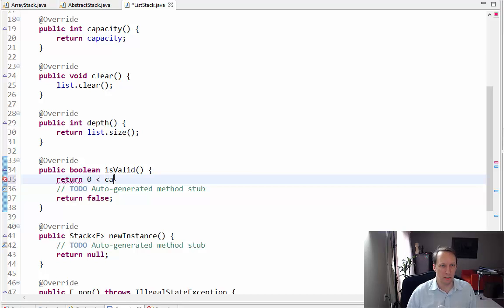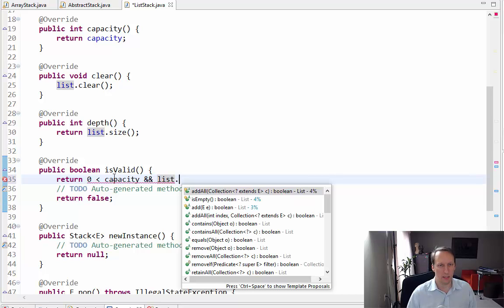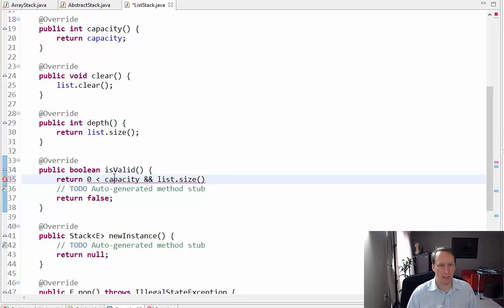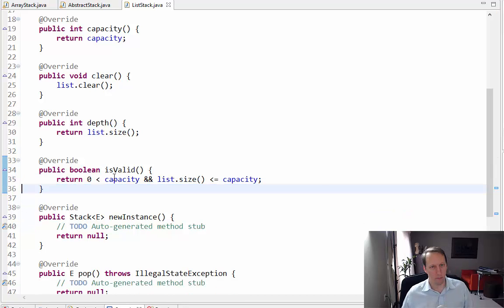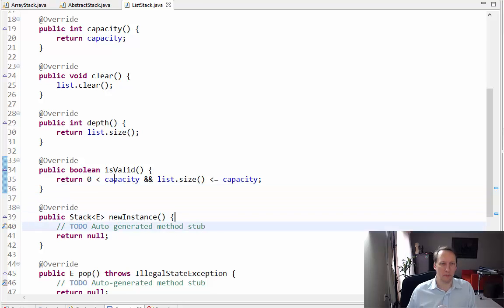capacity is greater than 0, so I'm just going to put it like this, capacity, and capacity also has to be greater than the size of the list. List size is less than or equal to capacity. Okay, and if those two things are true, our representation is valid.